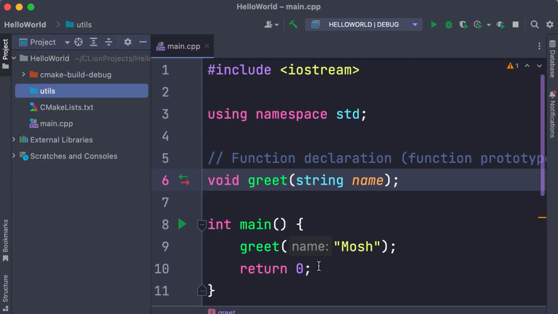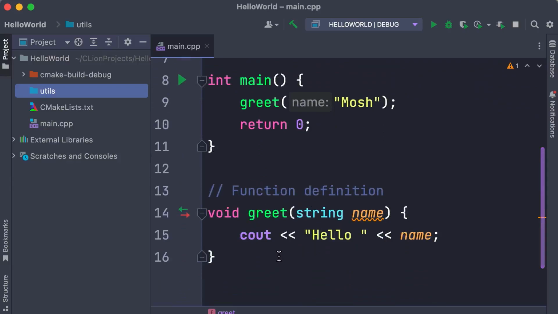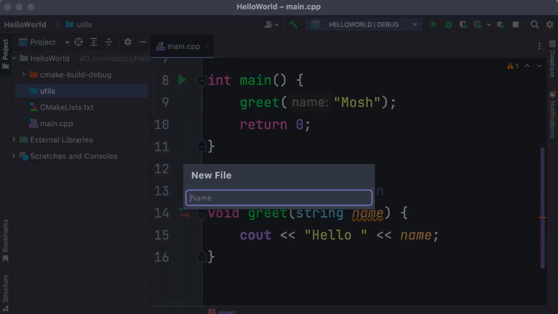One file is called the header file, and that's where we're going to add our function declaration. The other file is called an implementation file, and that's where we're going to add our function definition. So let's do that first. That's easier. First, we add a new file. We're going to call this greet.cpp.